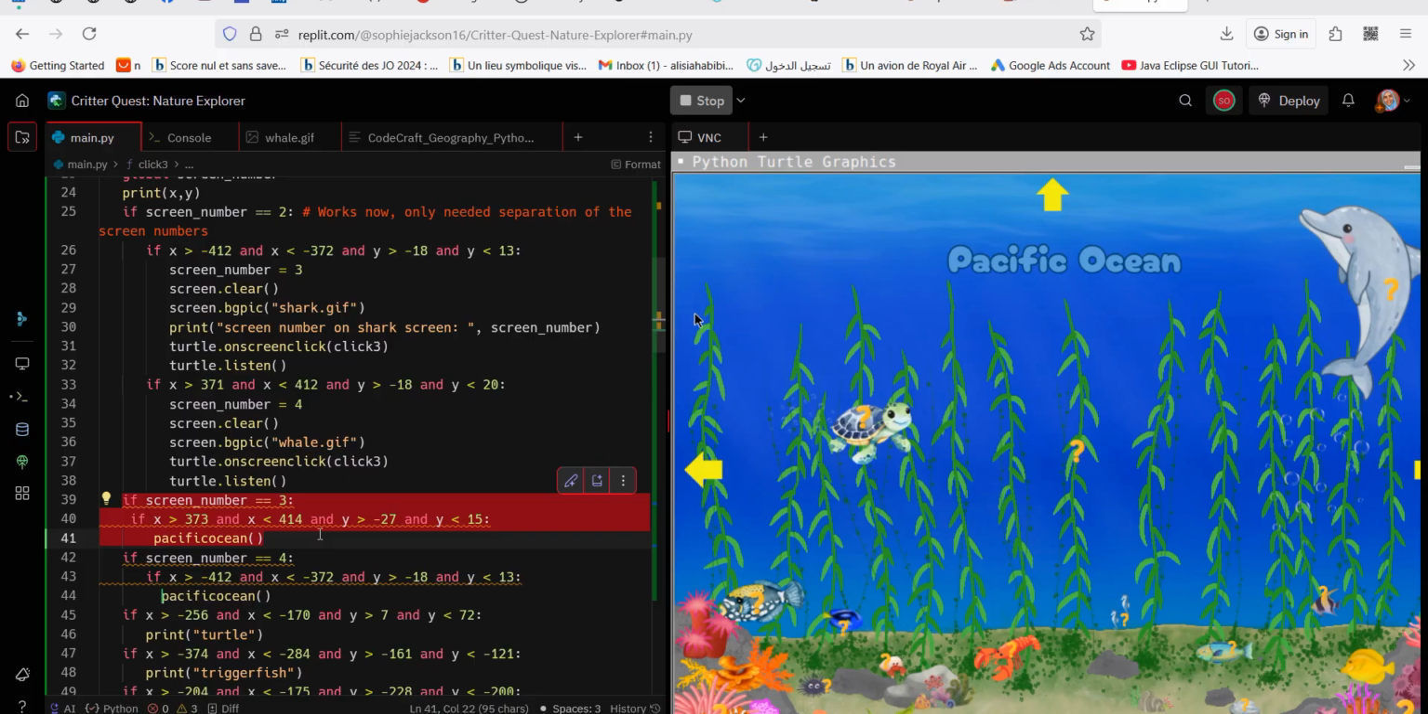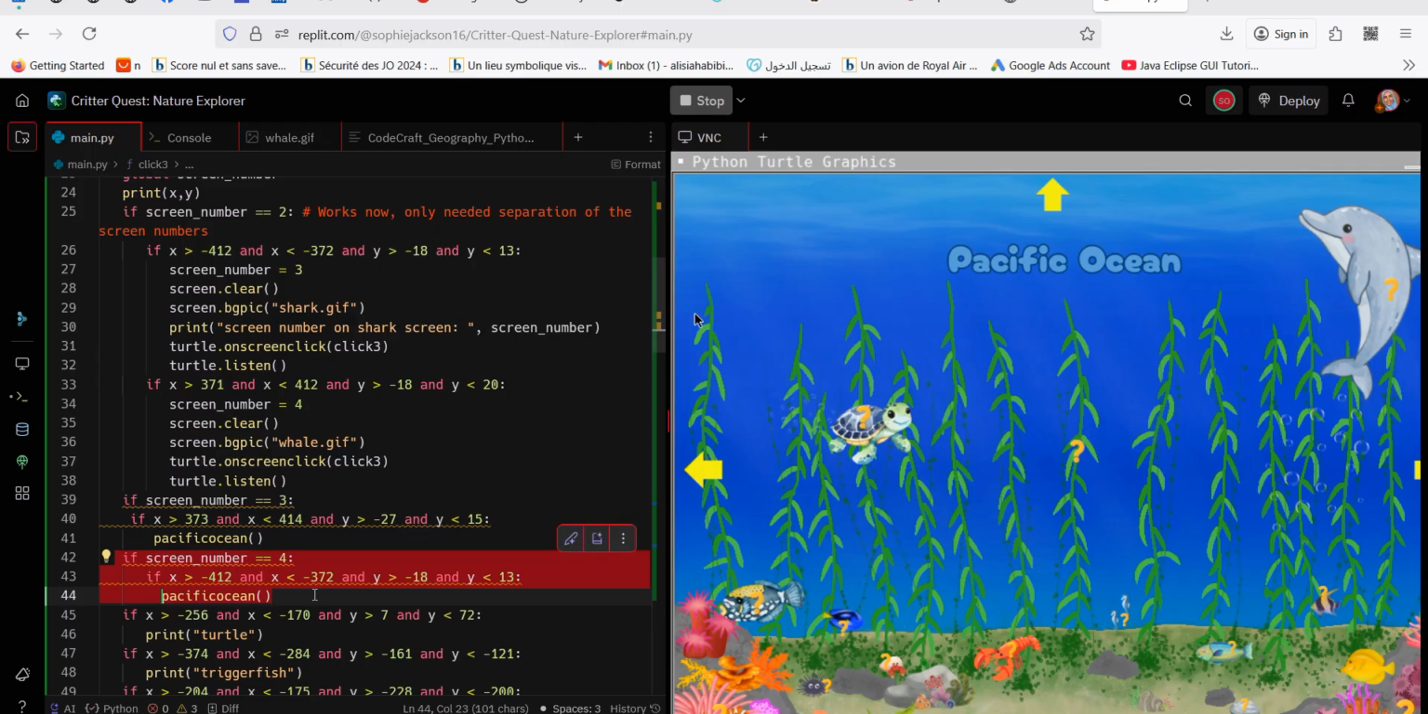And it was easier for us to just call the Pacific Ocean function since we don't want to keep copy pasting the same thing even when we're on the whale screen. So you can see the navigation now becomes simpler. And we did the same thing for when we're on the whale screen, which is screen number equals 4. Then once we click the back arrow on that screen, we're going back to the Pacific Ocean screen. So that's the kind of pattern you have to continue using for your screens.